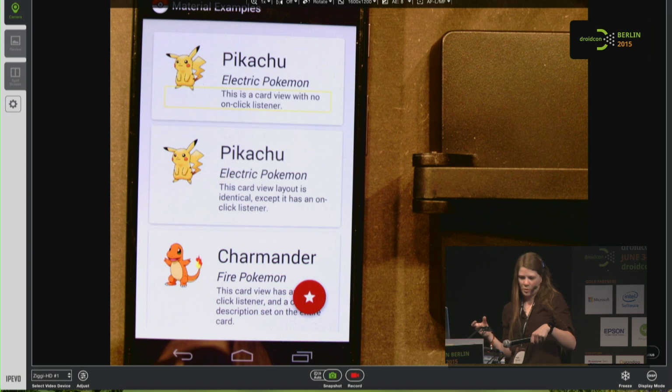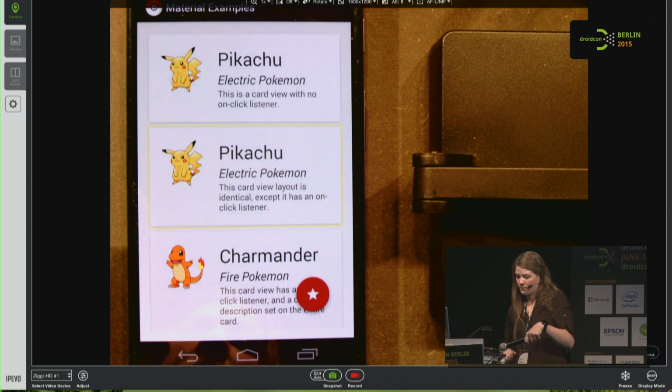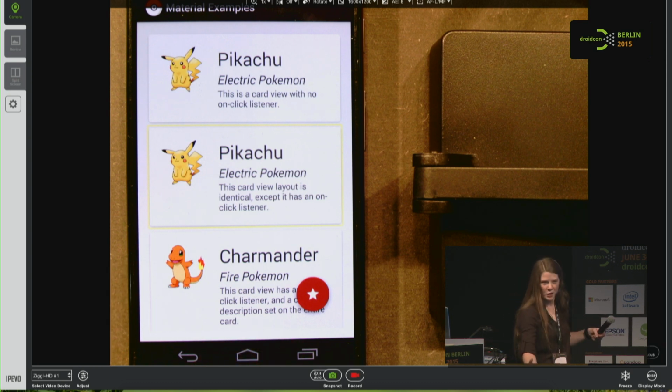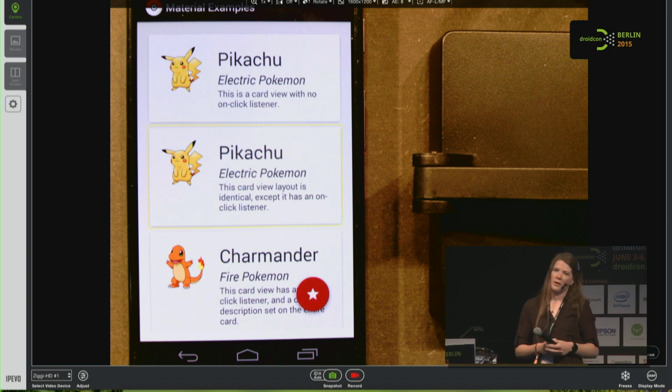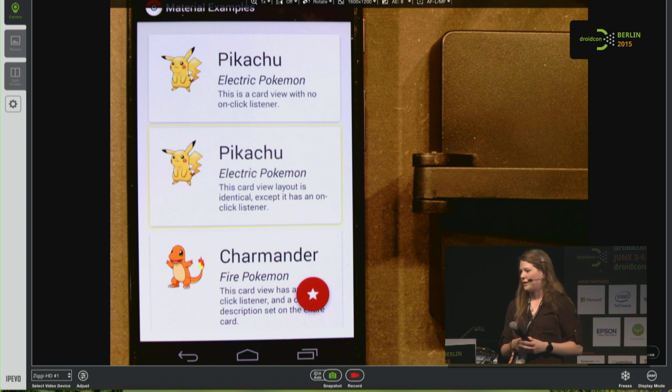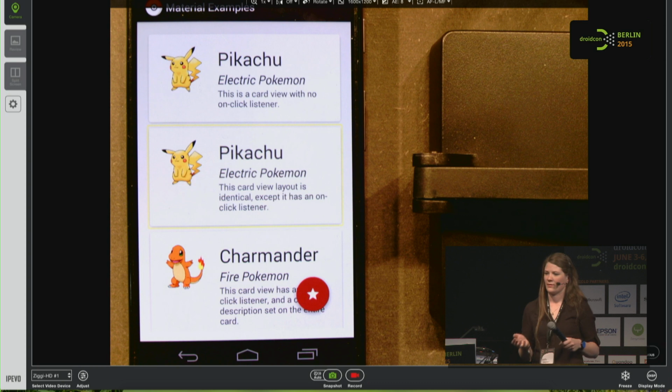Now, this next Pikachu card is the same exact layout, same text views, still no content description, but I've set an on-click listener on the card view. Pikachu, Electric Pokemon. This card view layout is identical, except it has an on-click listener. So she just reads out everything in the card all at once, which is very interesting. The Google team was surprised, and they didn't really know why that was happening, so that's just something to be aware of, that this will be read out differently if some of your card views have on-click listeners and some of them don't.